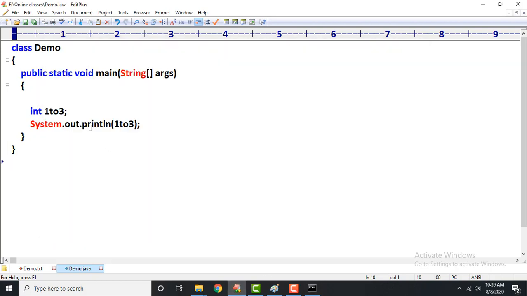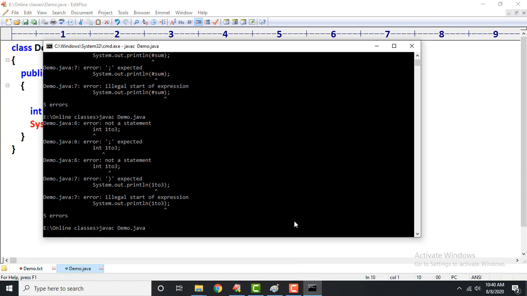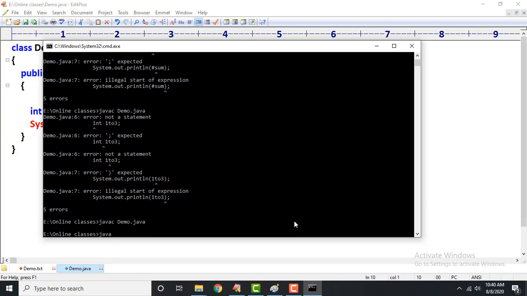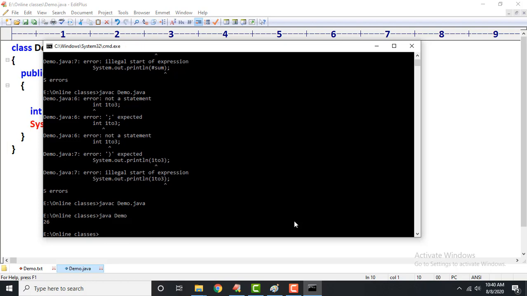So suppose, sorry, I forgot to assign values, even that will not work. So A2Z equals 10, and the same thing here, I want to print A2Z. Sorry, it's not 10, it's 26. A2Z equals 26. So javac, now it compiles, right? So demo, now it is printing 26.